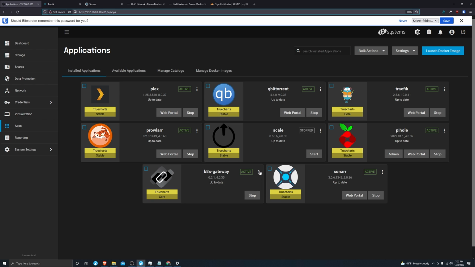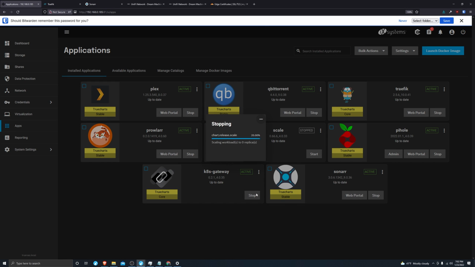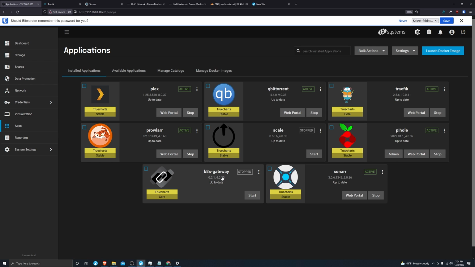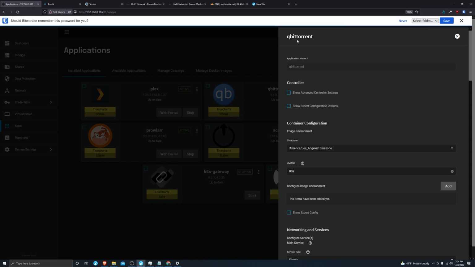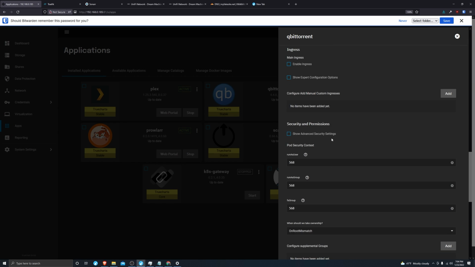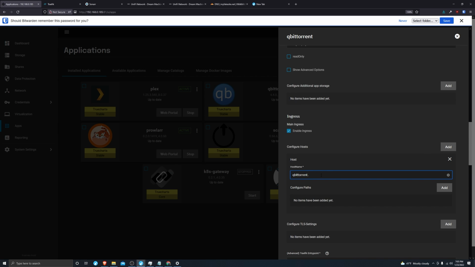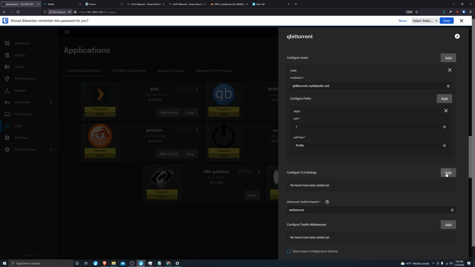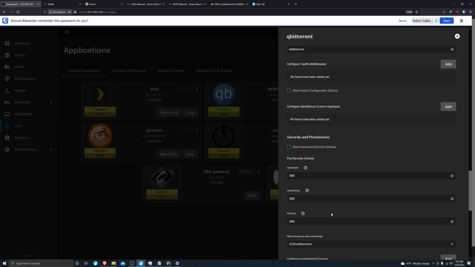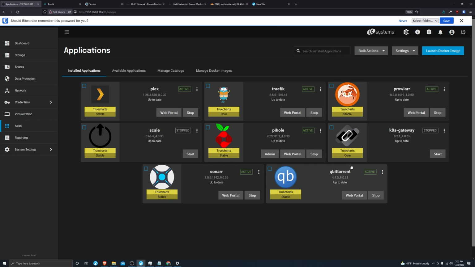I'm going to go ahead and disable K8s-Gateway real quick to see if this does work. Okay, so K8s-Gateway is down. That's good. Let's go ahead and enable ingress on KubeTorrent. Okay, so KubeTorrent is back up and running. Let me go ahead and click on the web portal. Looks like it went through. That's good.